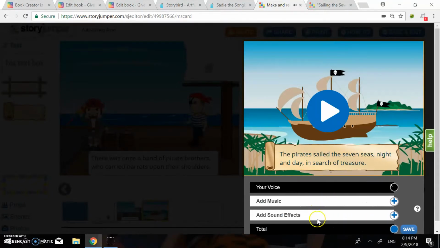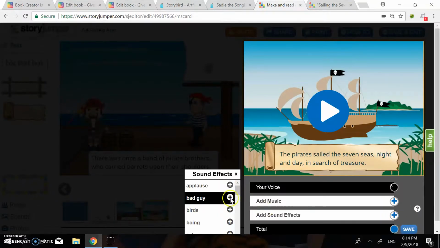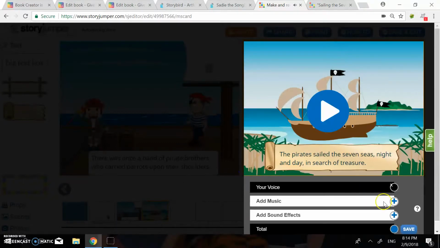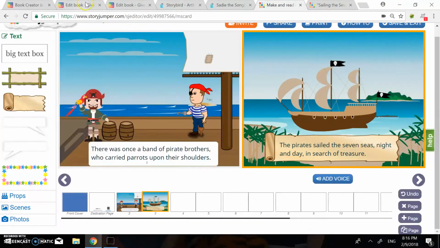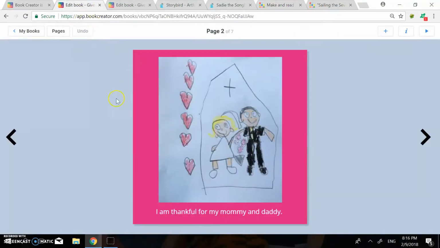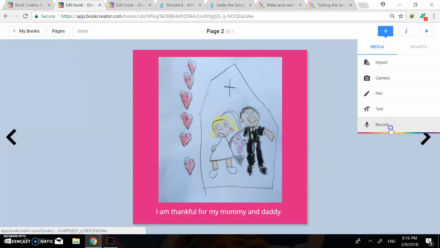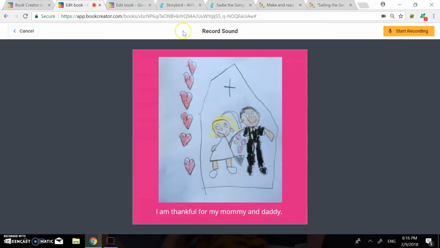You could also add music or sound effects if you'd like. You can have a bad guy, or whatever it is you'd like to add, you can add that in. We're just going to have the voice on this one. I do want to mention that back on the book creator from Google, you are able to add a recording of your voice. If you'd like to put that right here, that's also a possibility.